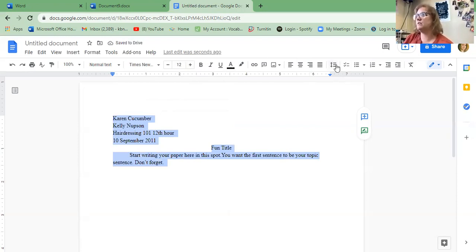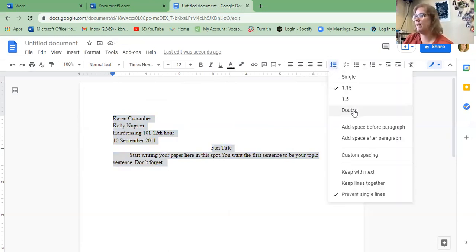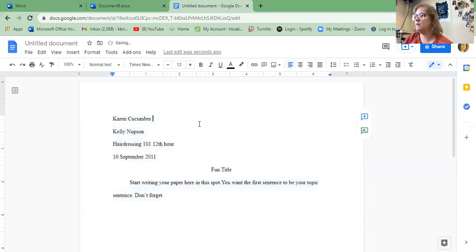The next thing I need to do is spacing. That's going to be this one here. Notice it has the arrows going up and down. Line spacing. I want double spaced. And the nice thing about Google Docs is it doesn't automatically add any extra spacing, so you don't have to worry about that. Then I need to create my header.